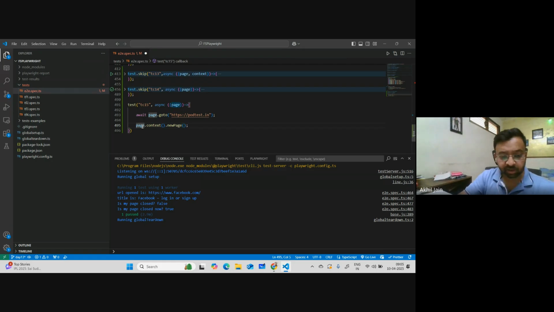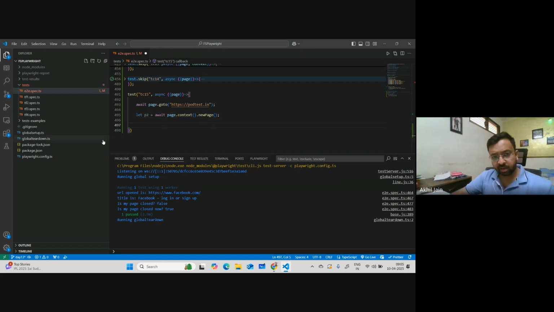Now this newPage returns me, if you see this here, a promise. So this is okay. What I'll do is I'll collect it. Let p2 equal to this, and now you will see one tab which has access to page, a second tab which has access to p2. Let me again create a new page. Let's say p3. So now you will have three tabs.